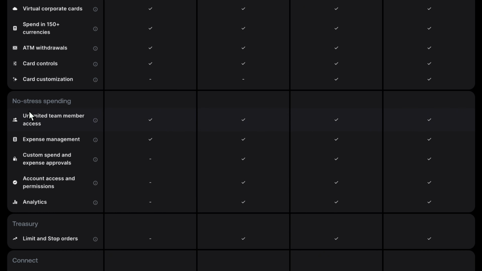And next comes the no stress spending. So of course, in every Revolut account, you have unlimited team members because they want to have as many users on the platform or on the bank accounts as possible. So you can have unlimited team members on all plans. And next, the expense management, you also have this on all different plans. But here comes the difference now, because on the next 3 items, you don't get this on the basic plan. So for example, you can't have custom spend and approvals.